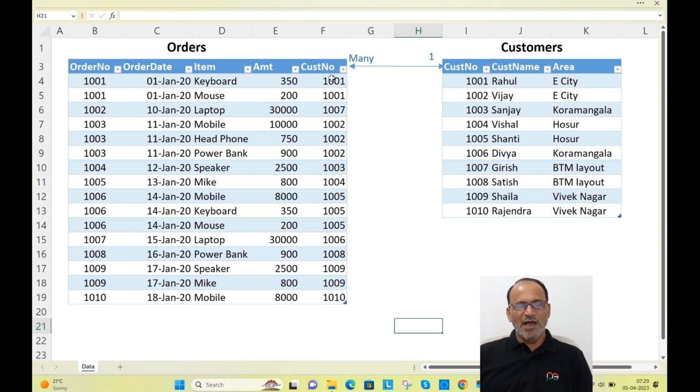So as you can see, order number 1001 has got a keyboard and a mouse. So two items have been ordered in this. But what about who has ordered it? So you can see here only customer number written here, customer number 1001. Okay. Now, what about their names and other details which the retailers would like to save in order to avoid duplication of data and better management of data?